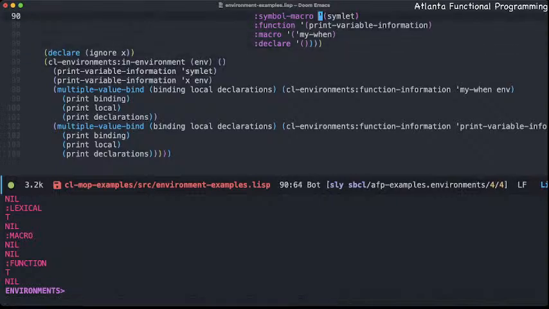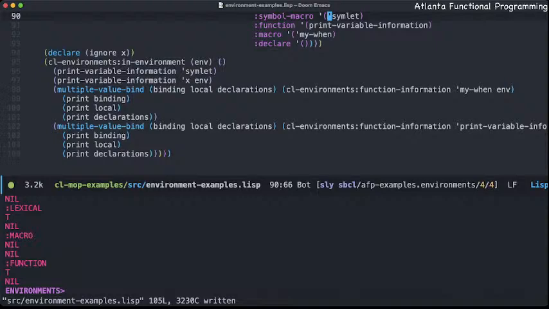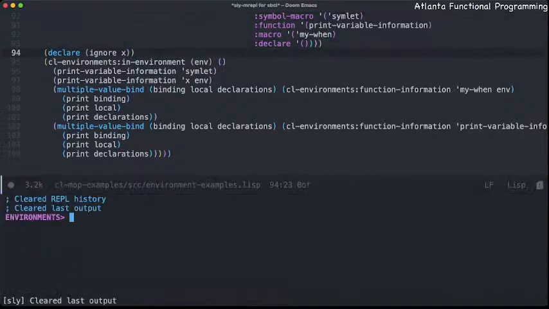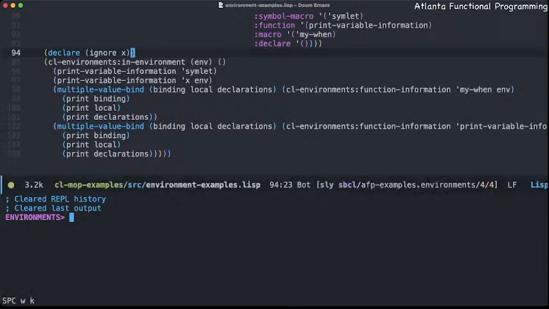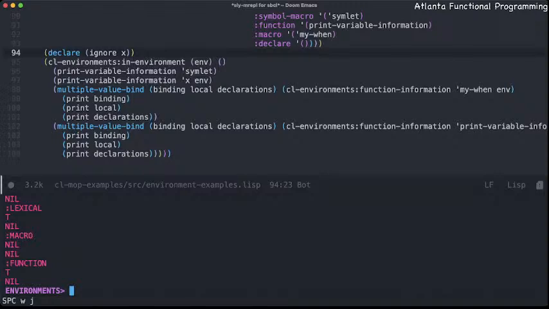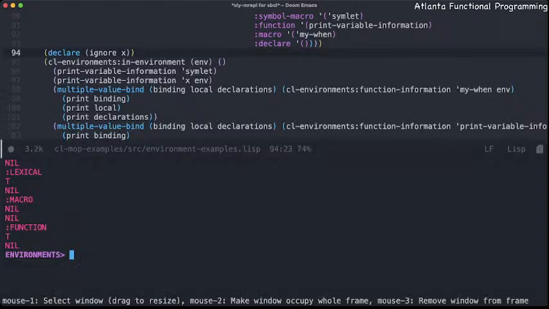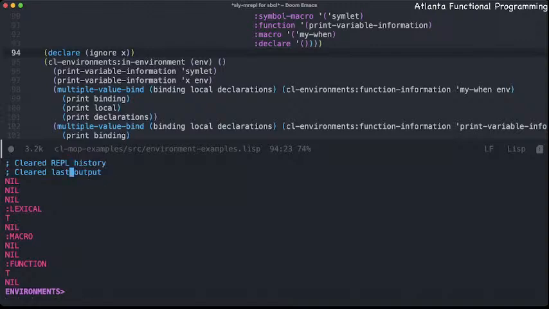And let's go ahead and do that, maximize that, go ahead and clear the output, and let's see what we got here. As you can see, interesting, it did not actually give me what I expected it to. I thought it would go ahead and give me symbol macros here. Let's see, what is missing here? Symbol macros did not.